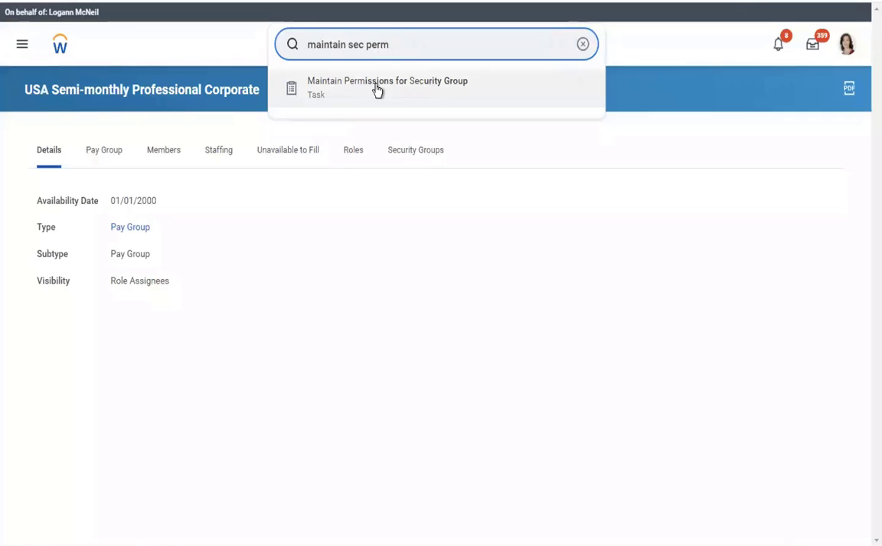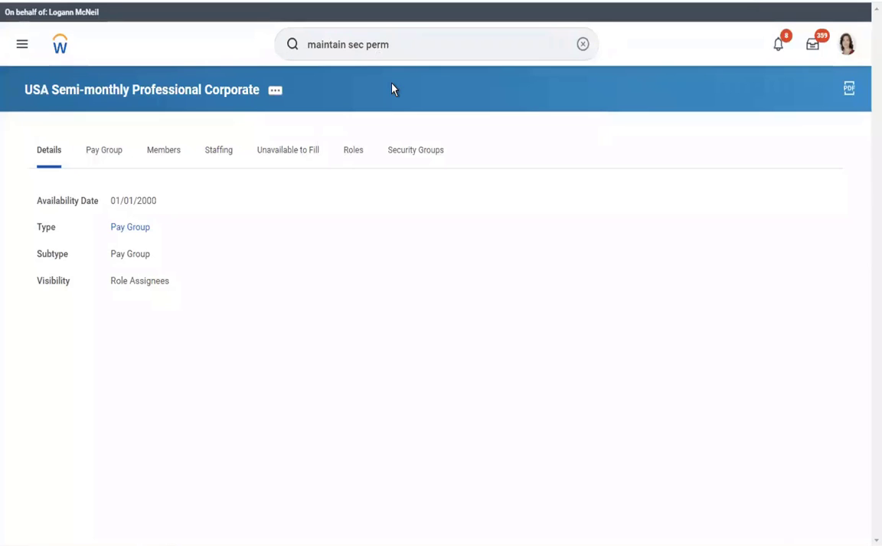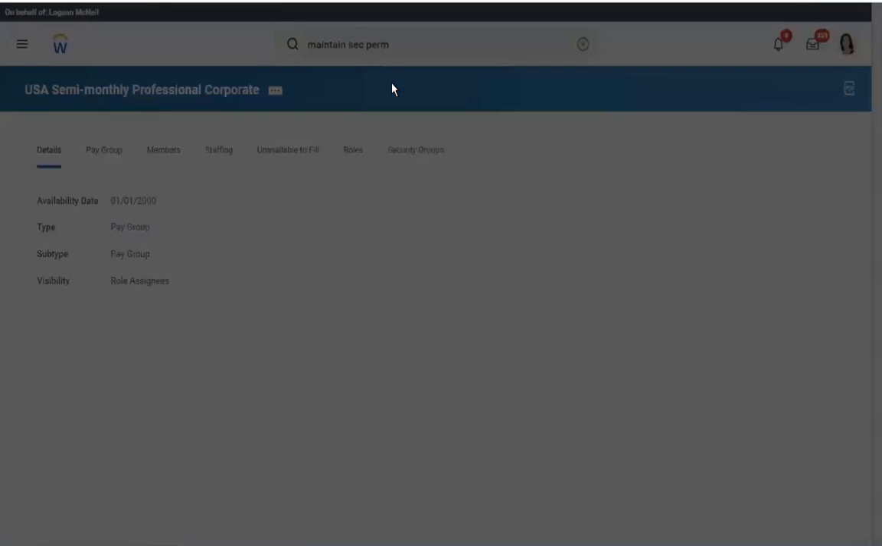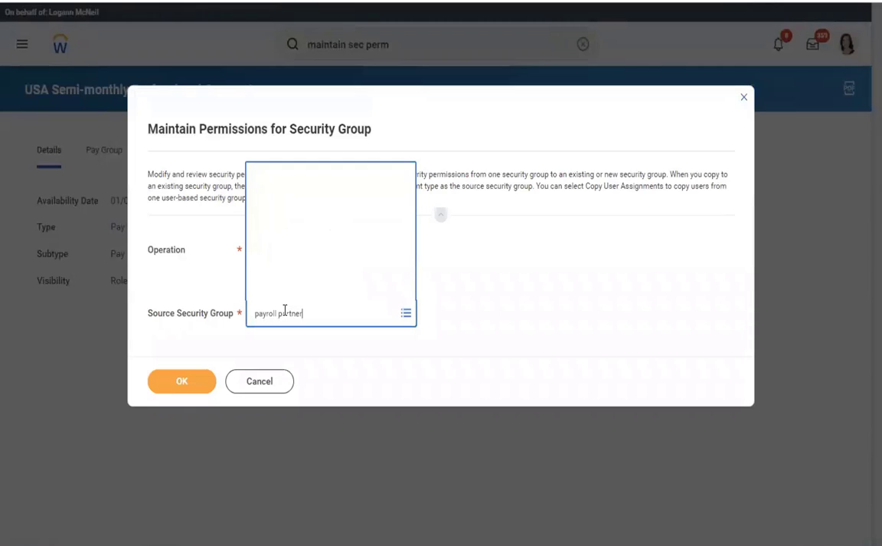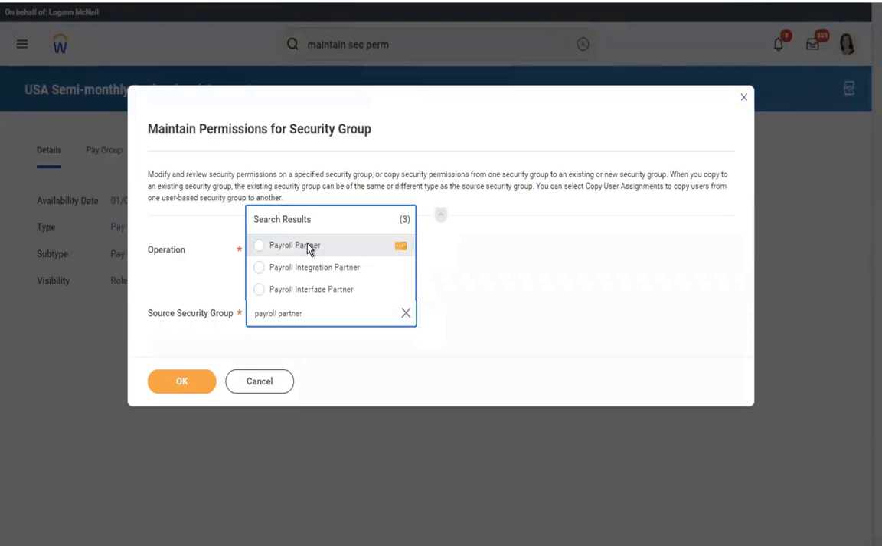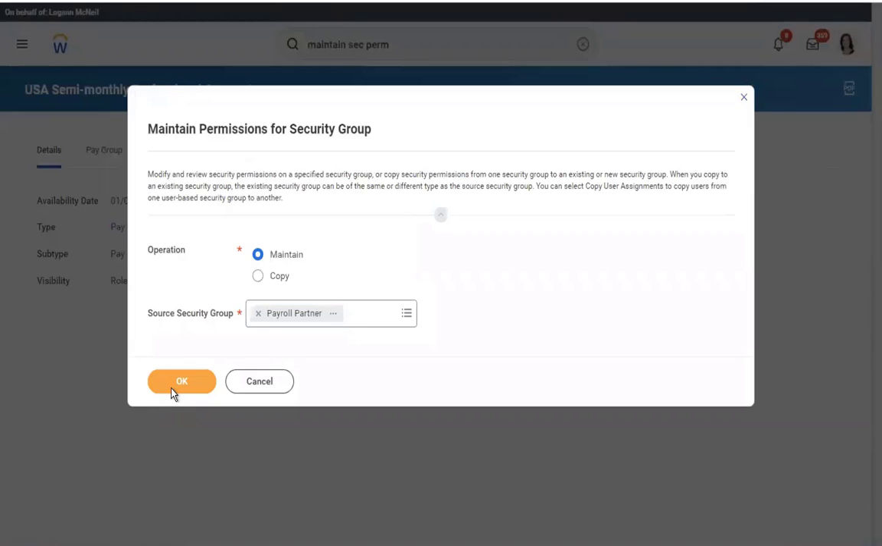Okay. So I want to check with them. If you do any security changes, it impacts the entire tenant. That's fine. So maintain permissions for security group. Select the security group, payroll partner. Okay.